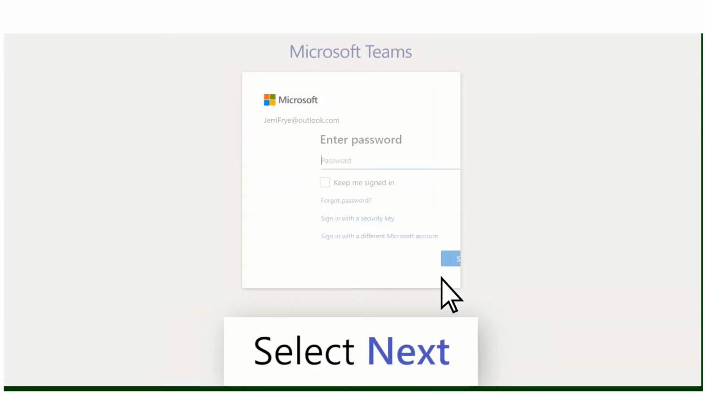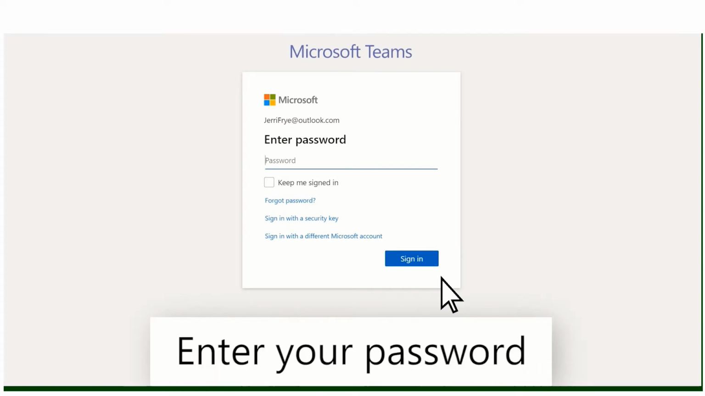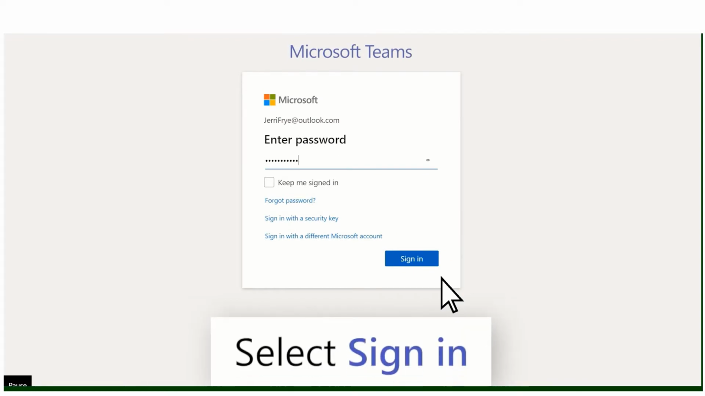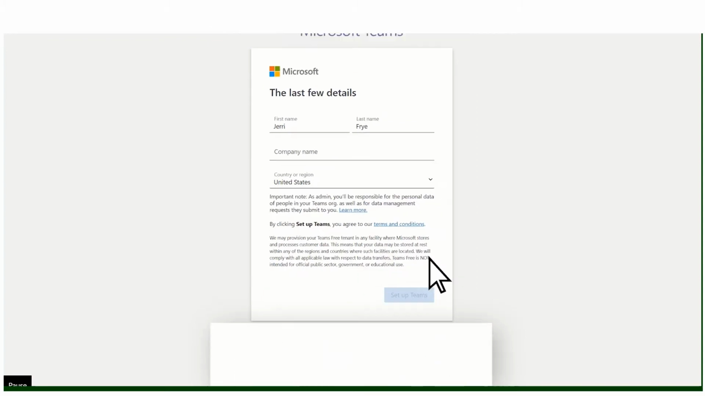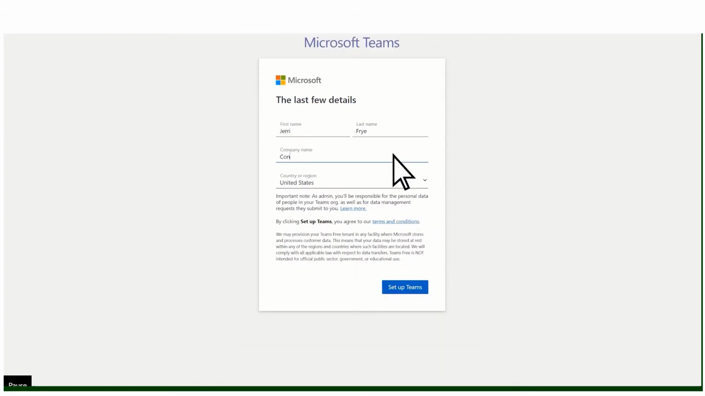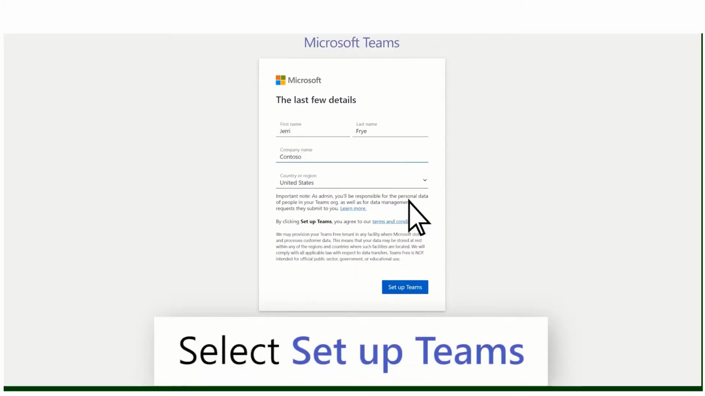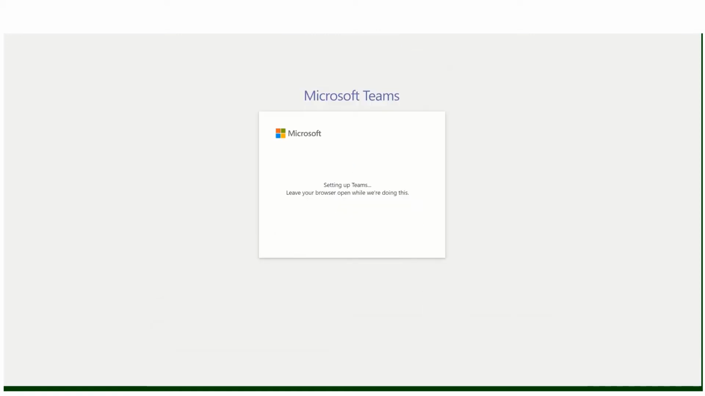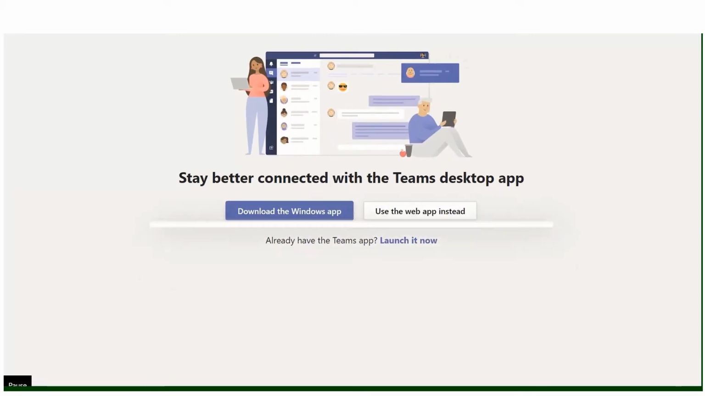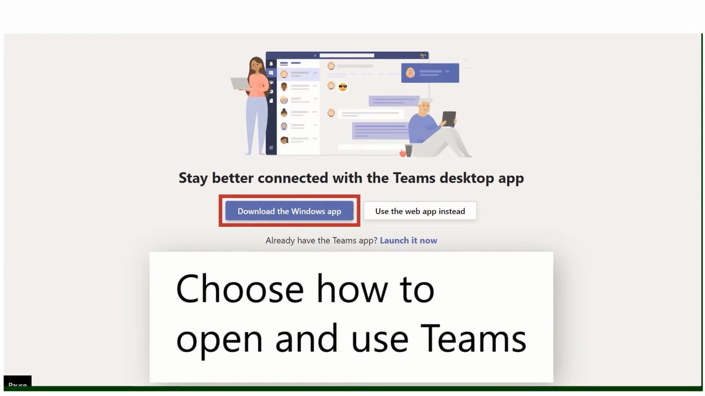Enter your password and select Sign in. Add the final details and then select Set up Teams. Choose whether to download and use the Teams desktop application or to open it on the web.